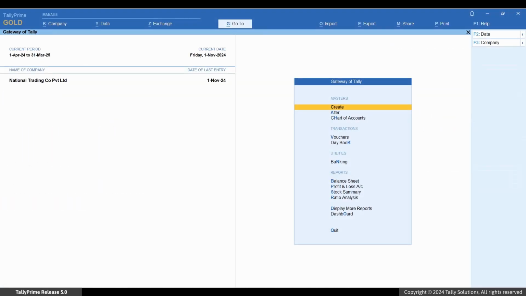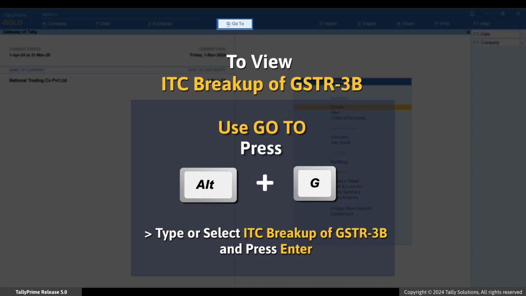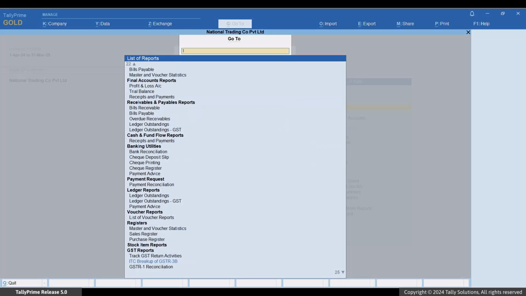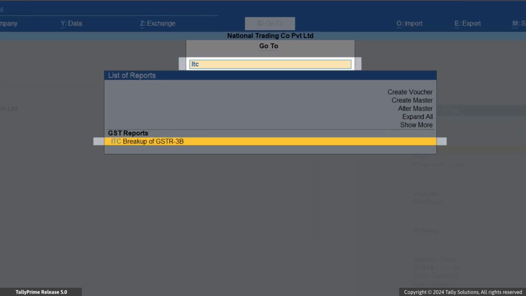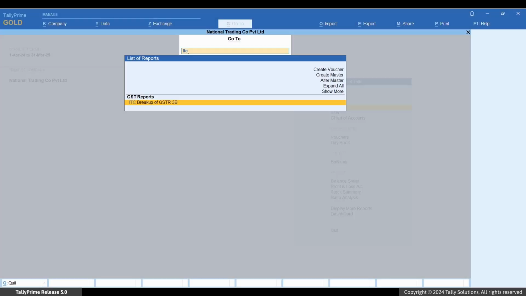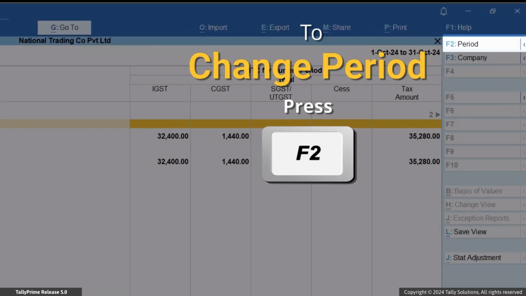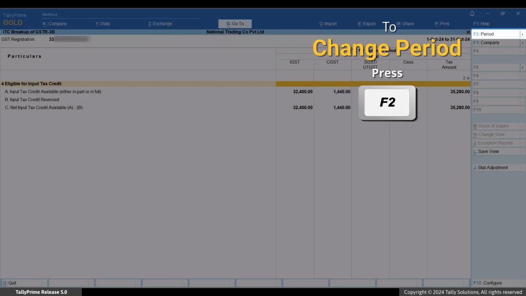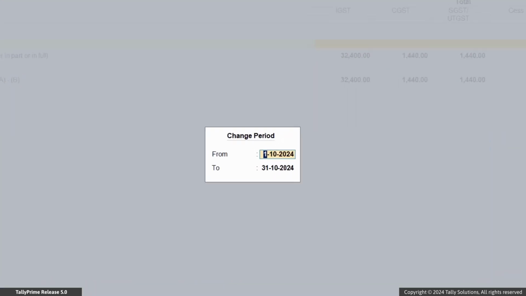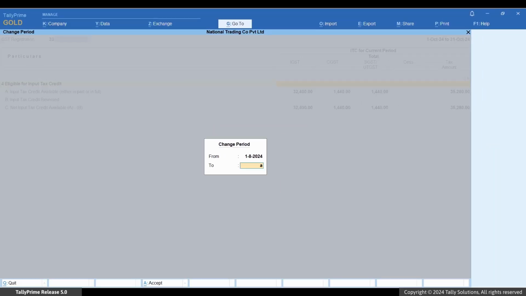Alternatively, you can directly navigate from Go to. Press Alt-G. Type ITC and open ITC breakup of GSTR 3B. Press F2 to change the period if needed. Enter the from and to dates.